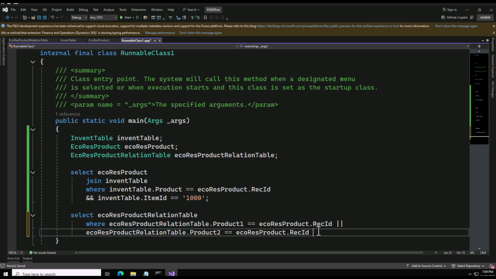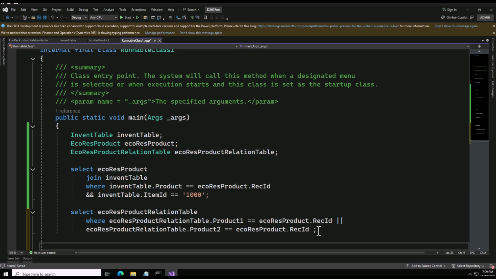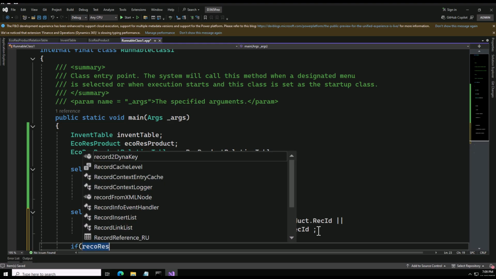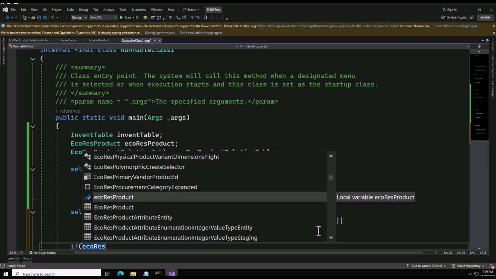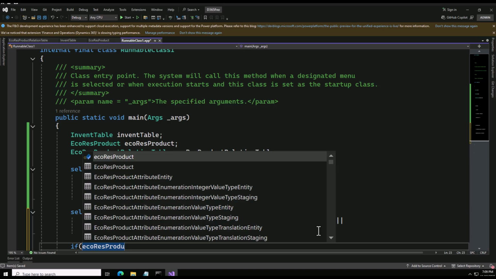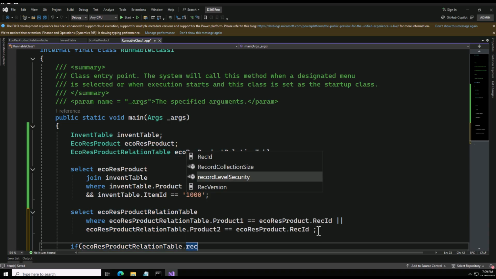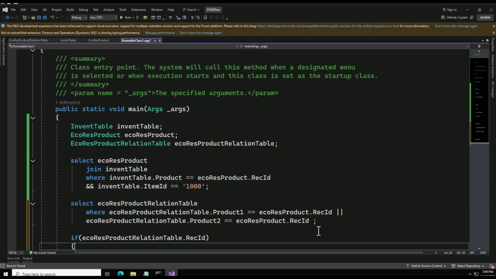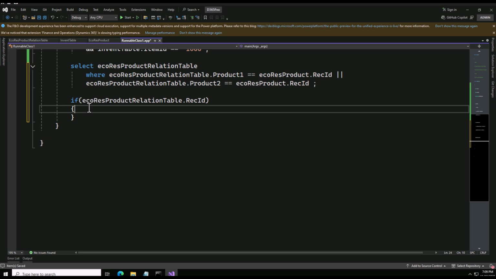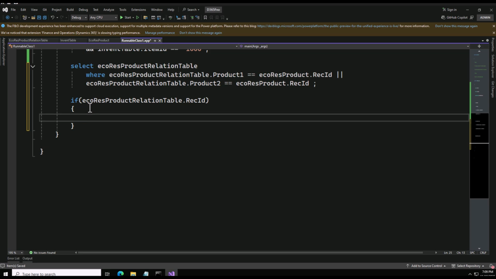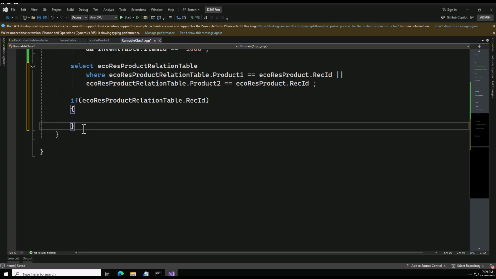Okay, then we can check it further if my EcoRes product relation table dot rec ID, and I can open my parenthesis here, and then I can simply paste. So what I can say, let me put if else as well here. So first of all I will write the else statement.